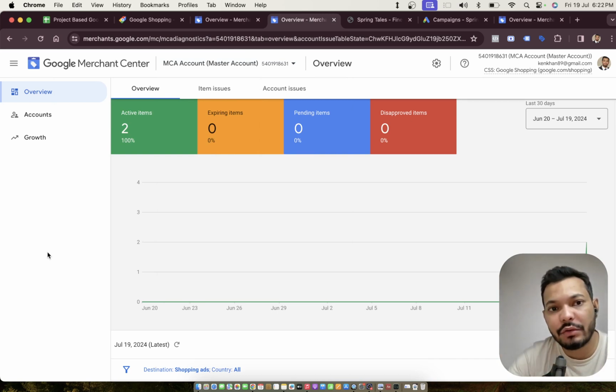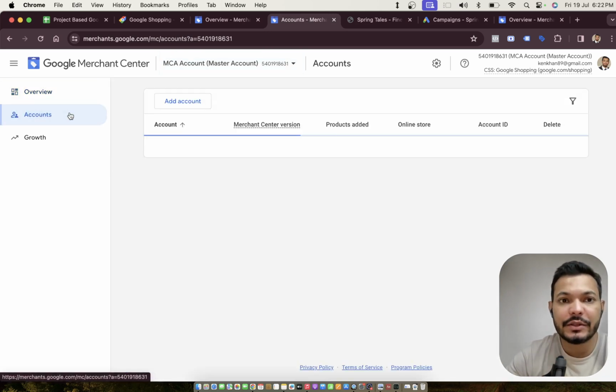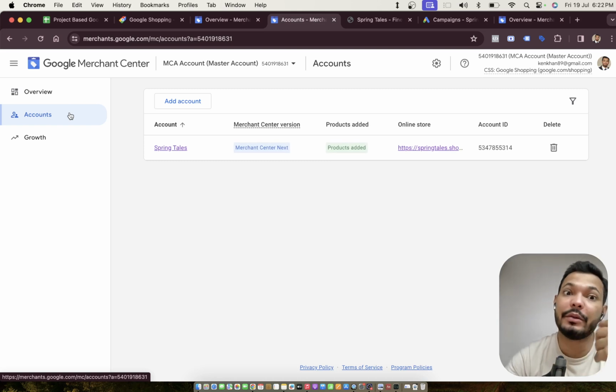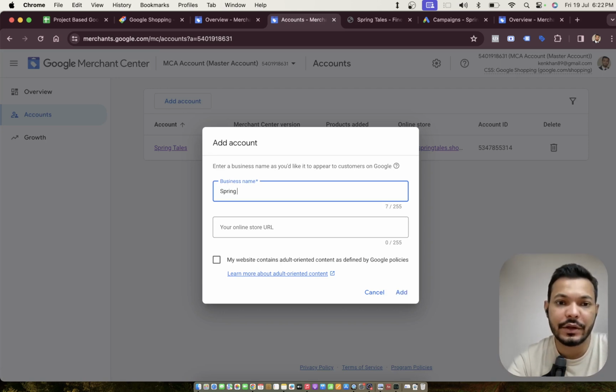Now I have a master account which is called an MCA account, whose full form is Merchant Center Advanced account. This account type is made for agencies who want to have multiple ad accounts under the master account. Now, if I simply click on add account, just to show you how you can create the Merchant Center account, you have to provide the business name. So let's say we name it Springtails 2. We won't be finishing this account process because we already have one Merchant Center account available.